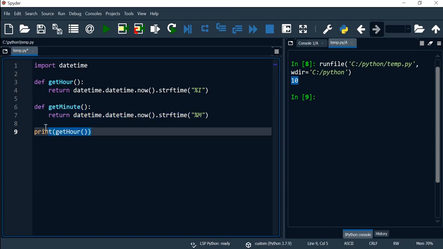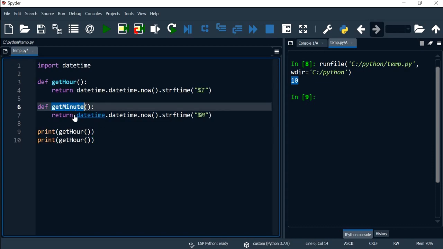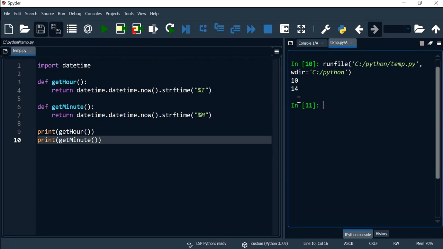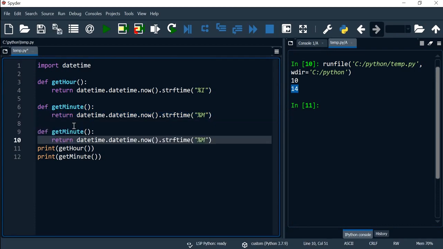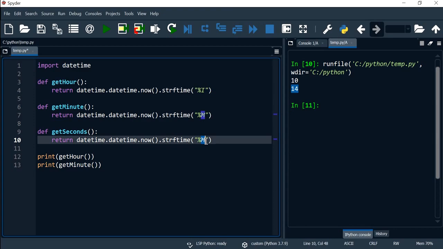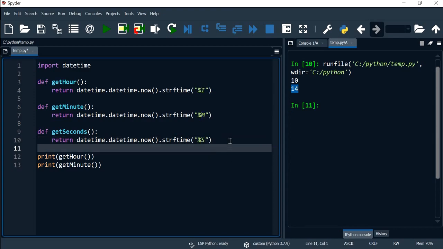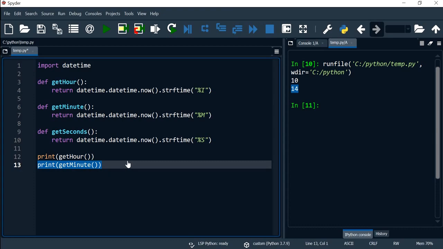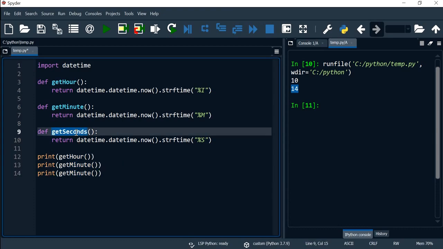Let's give this a test. Make sure that it works as expected. Okay, so it's 10 o'clock and 14 minutes. Good. Let's do one for the seconds, and I'll change my function name. Okay, so the seconds and the format code is a capital S, which is from 0 to 59. And let's print that out.